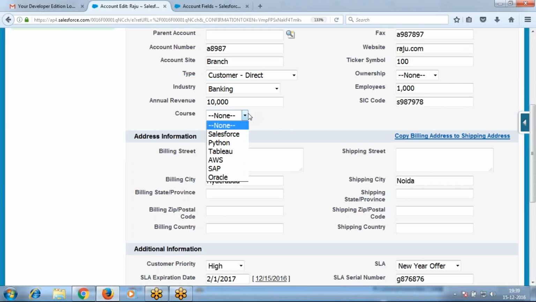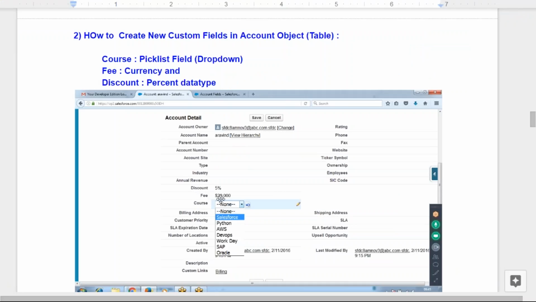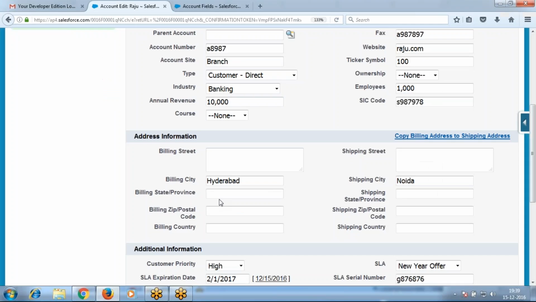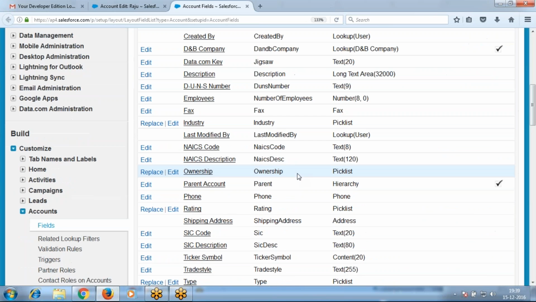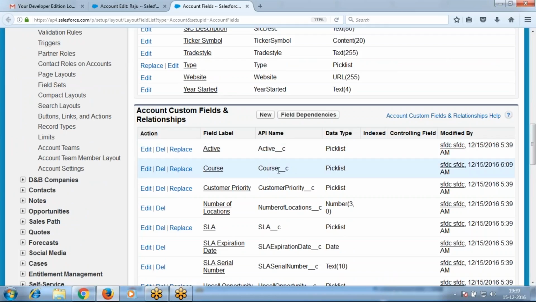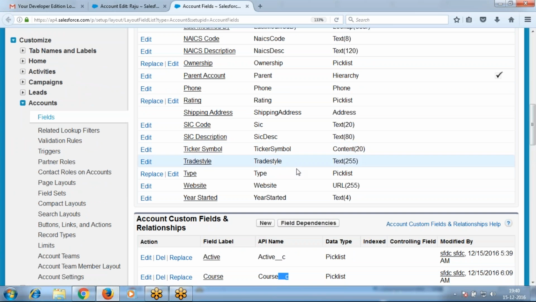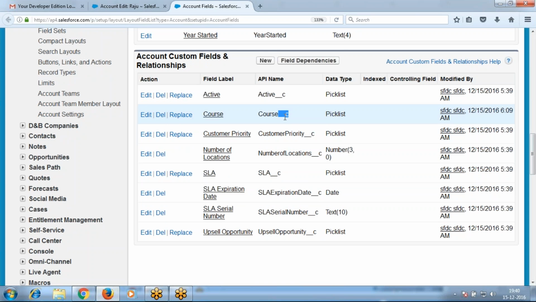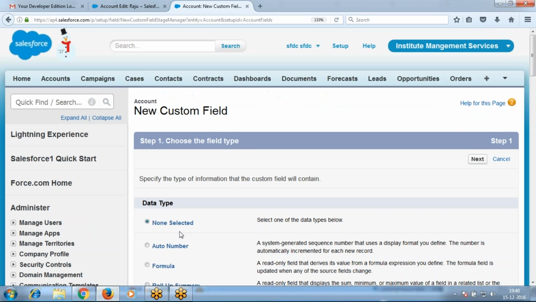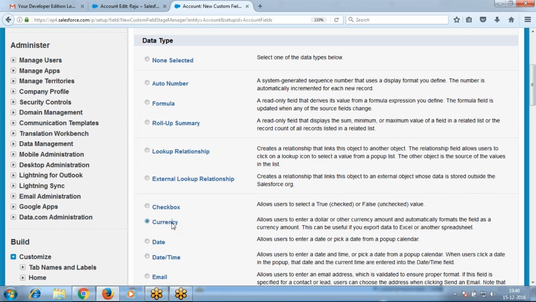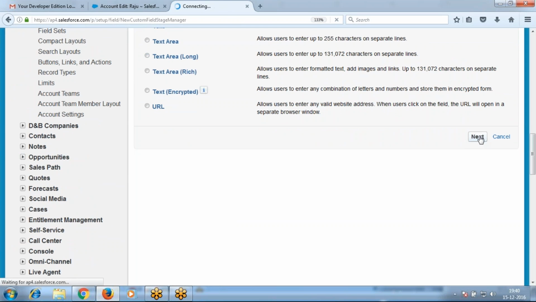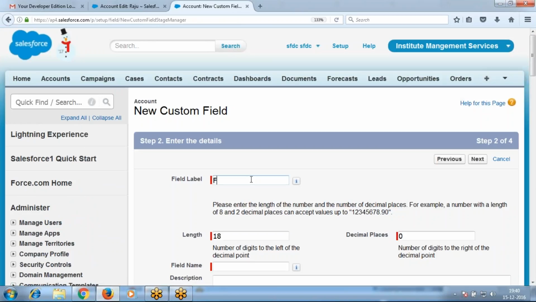Now for the fee, I want a currency type field. Same shortcut: view fields, a new custom field. All custom fields end with a double underscore C. Standard fields don't have any C. Only custom fields will have double underscore C. A new custom field. What type of field? Currency type. The name is fee.